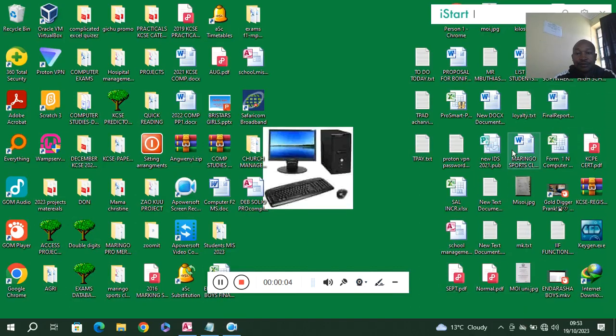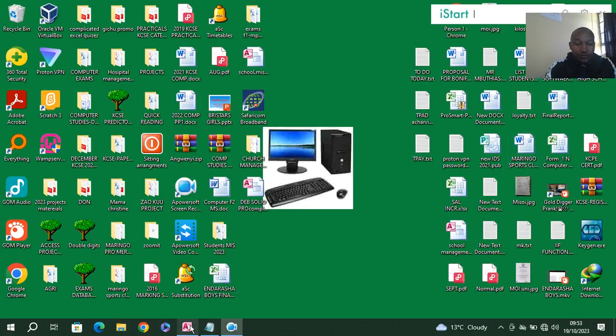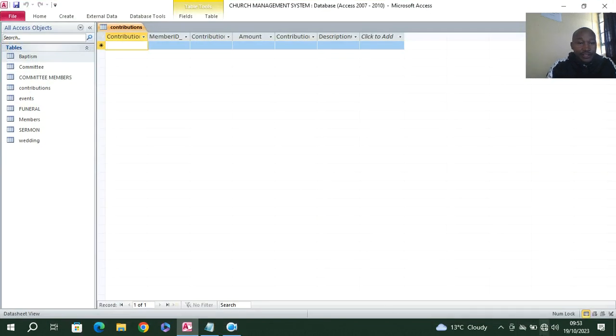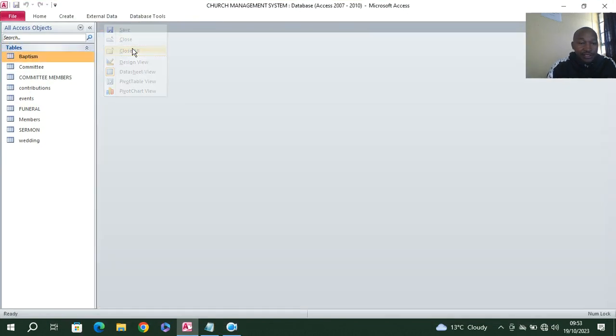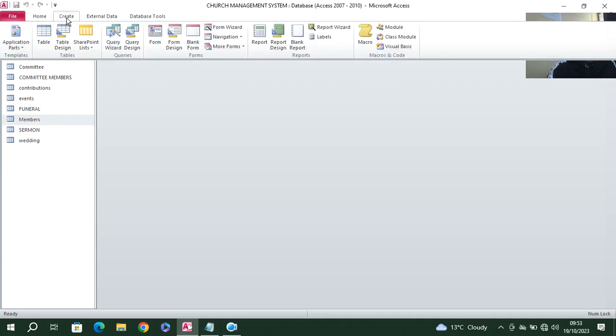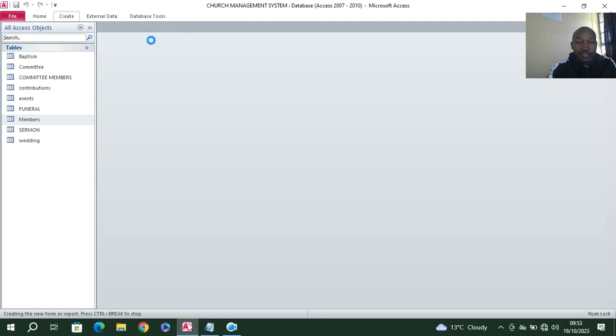Let's carry on with our system. So we want to create the GUIs. So we can start by creating forms. That is the GUIs. We shall start with the members. So I click on members, click on create, then click on this button here, form, like that.